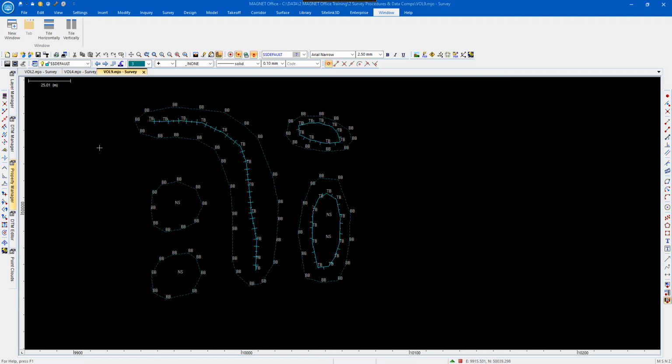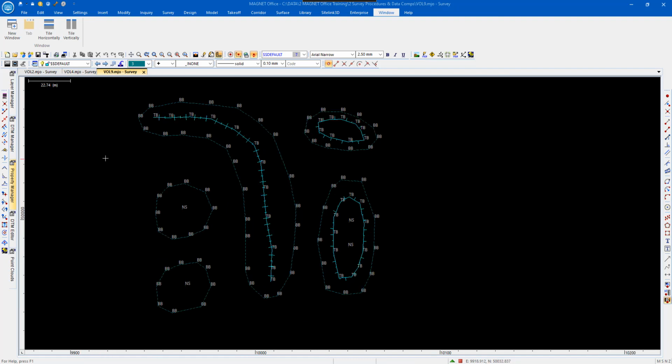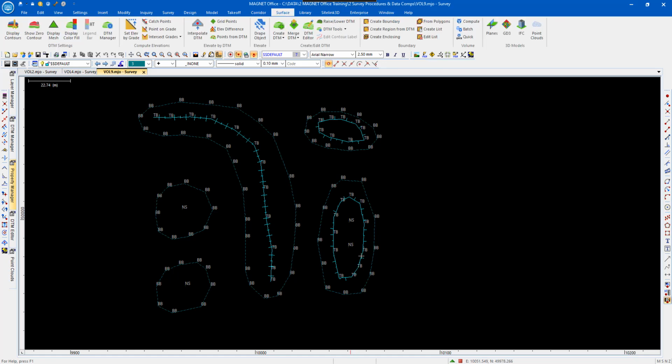Right, in this last session for volumes, we've got 5 different stockpiles, individual stockpiles. So what we're going to do is initially create a boundary for those stockpiles. So we go to surface again, click on surface on the menu bar. Instead of creating individual boundaries like we did on the previous 2 options, or 2 different functions, what we do is go to create list.